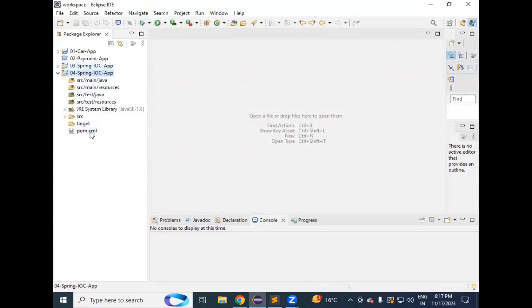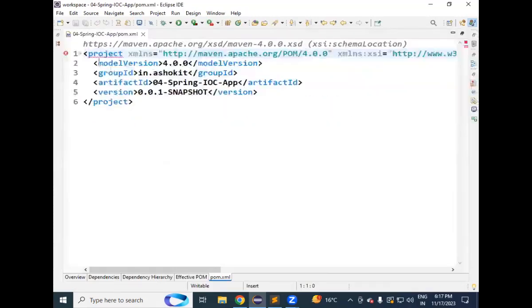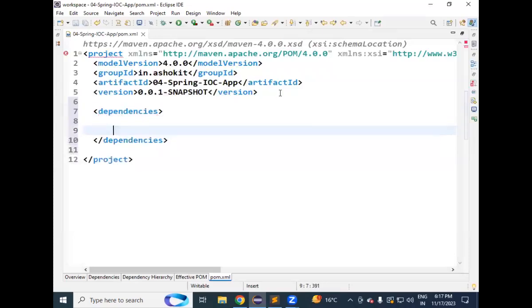Once this Maven project is created, go to pom.xml. In this pom.xml, there are no dependencies. Now, how to configure the dependency here? Let us go for dependencies. So a project can have multiple dependencies: Spring dependency, Hibernate dependency, JUnit dependency, Kafka dependency, Redis dependency, security dependency, JDBC driver dependency. Like that, we can add multiple dependencies in the project.